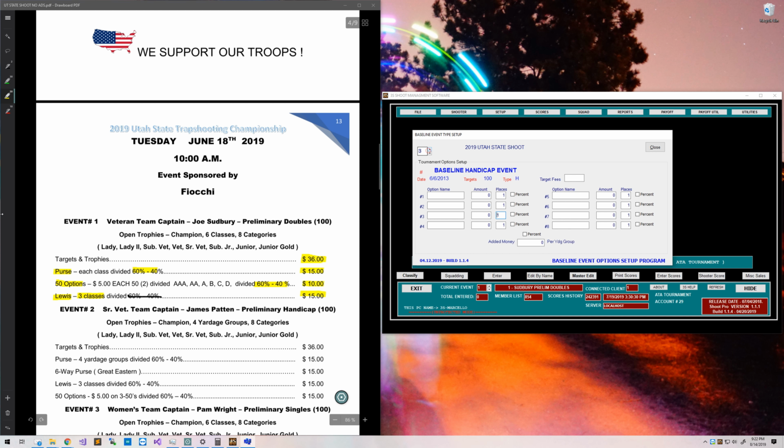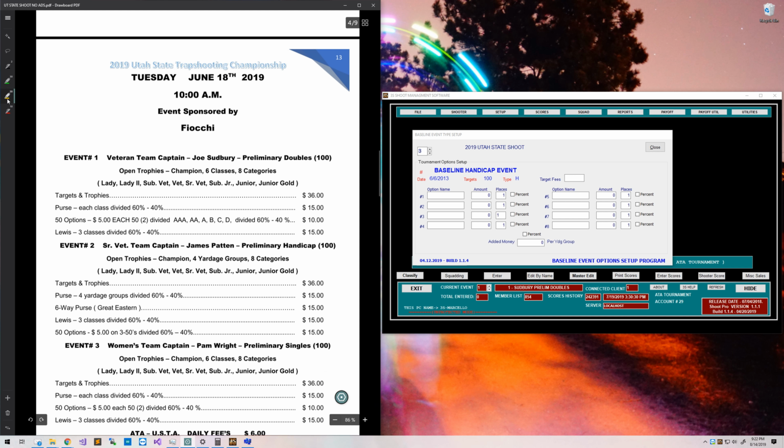And now, finally, let's move on up to handicap. I'm going to just clear out all of the highlighting I just did. And our handicap. So with this, it's $36 target price, $36 for the target price. We're going to have a purse that is going to be $15 and 2 places. So purse, 2 places, $15.